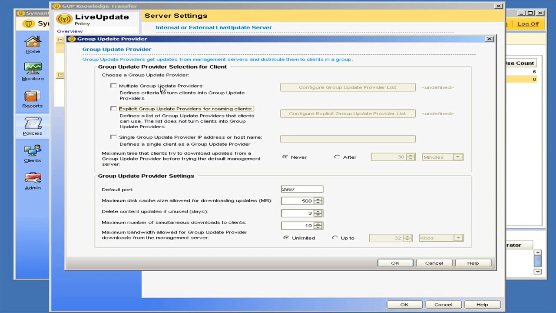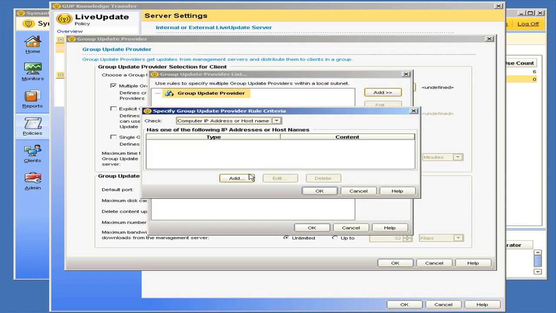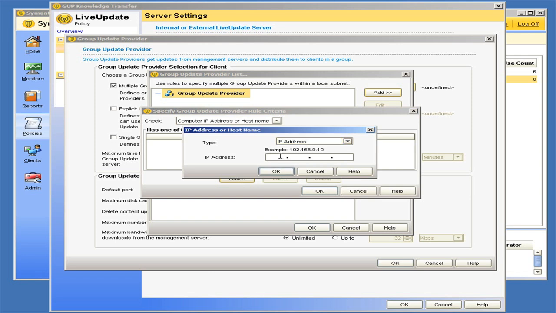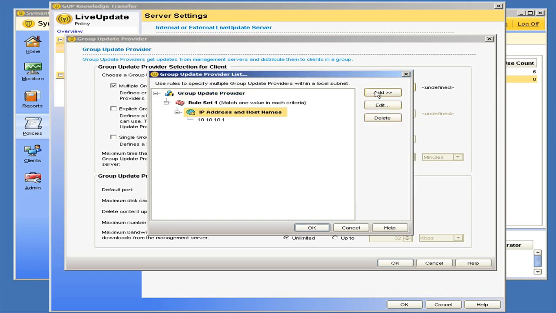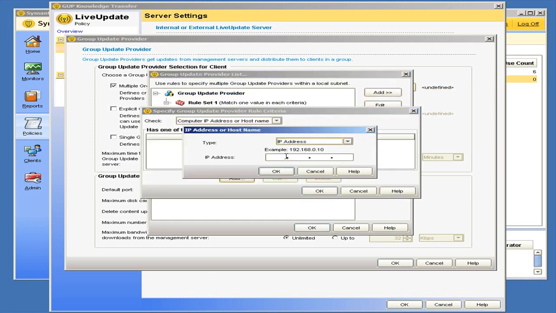To do this, we're going to begin with the multiple GUP configuration. We're going to go ahead and add. We're going to specify the systems that we want to act as GUPs by the actual IP address of those systems. That was 10.10.10.1 and 10.10.10.2.